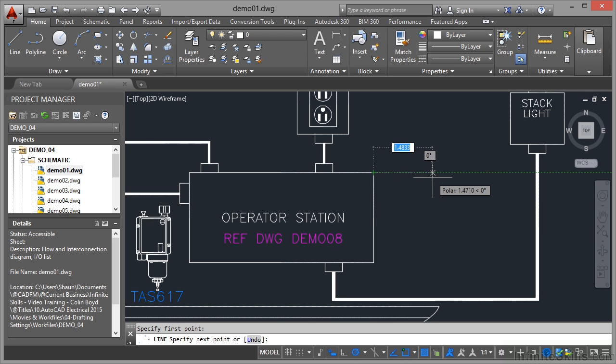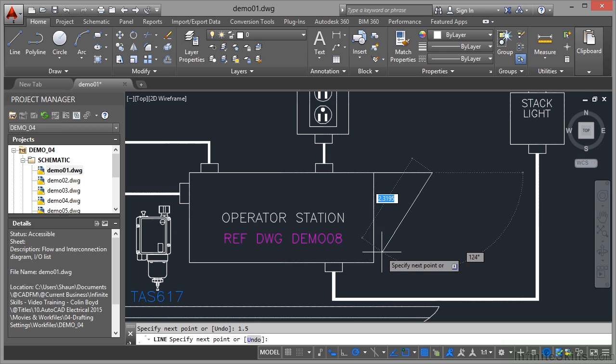Now, using polar tracking, which is also on down on the status bar at the moment, I can drag along my 0 degree line like we did in previous exercises. And I'm going to put 1.5 as the length of the line and then press enter. When I come downwards now, remember that object snap tracking I had switched on? Now I'm going to utilize that and the polar tracking to hover over this endpoint here. I'm not going to click on it. I'm going to hover over it.